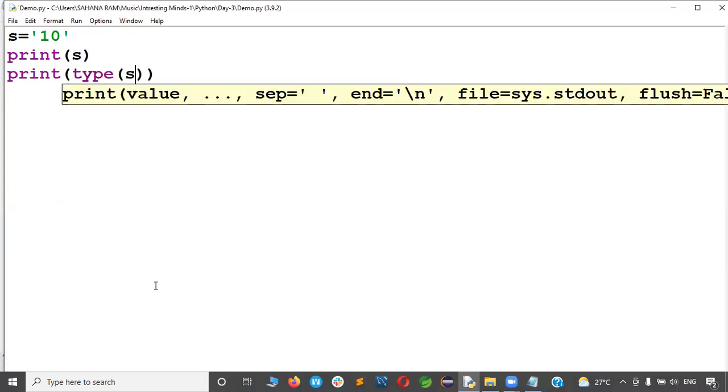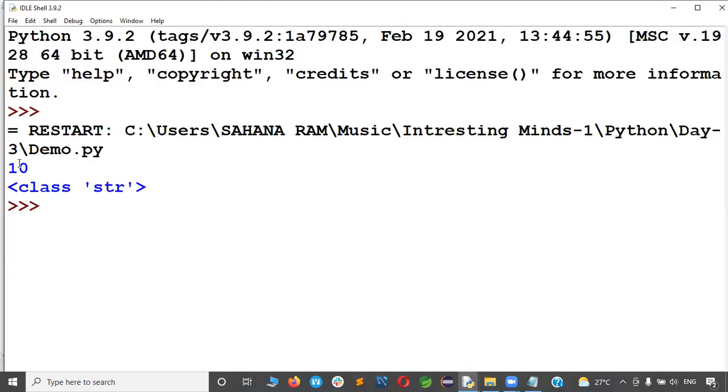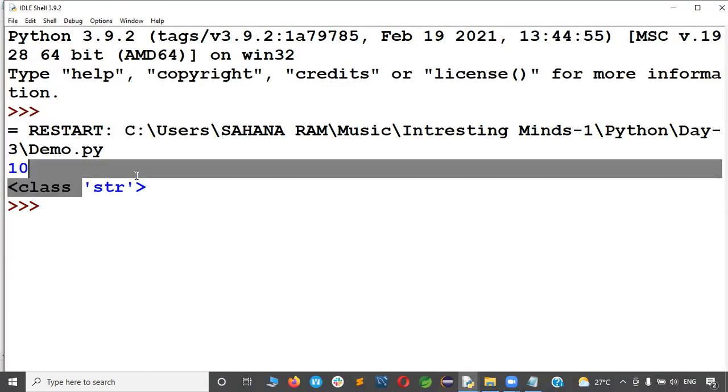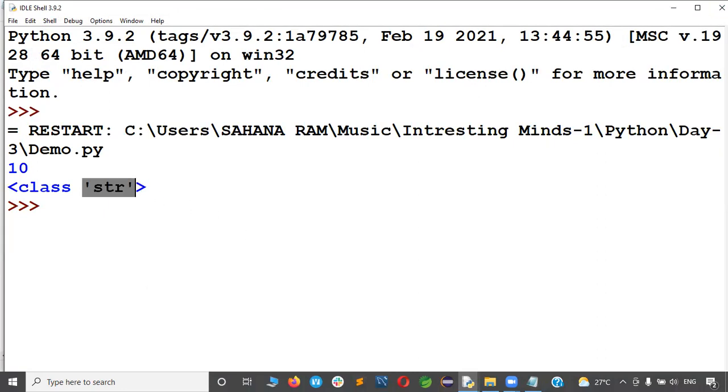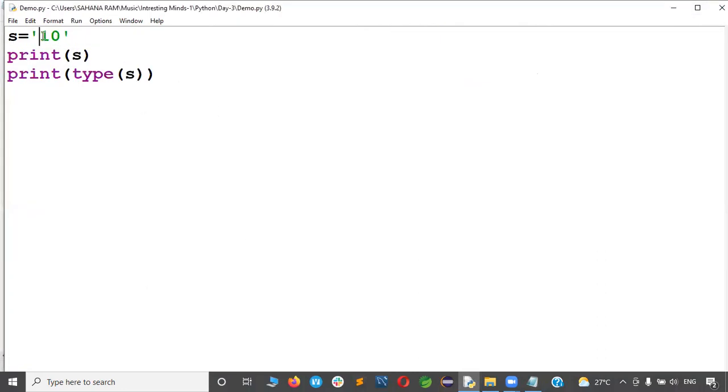I'm going to remove all these things. I'll say s = '10', and this 10 I will keep in single quotes. Now I'll print it, and I will also print the type of s. If I save and execute, see, the data is 10, but because I enclosed it with single quotes, it is a string in nature now. Now within the quotes, if the data which is present is an integer, then the conversion is possible. That is what they are telling.